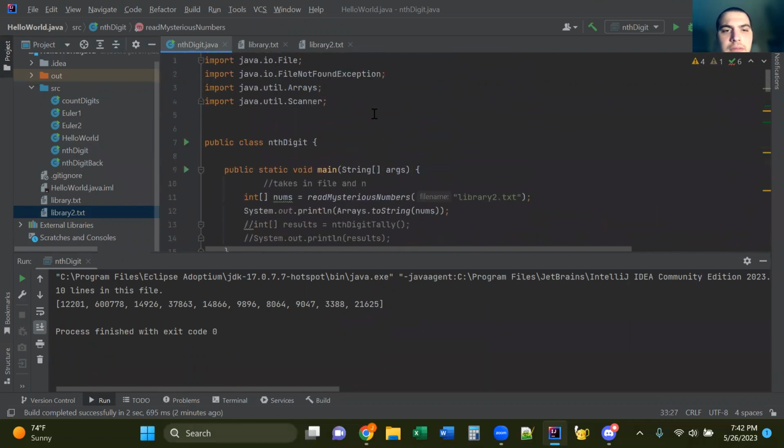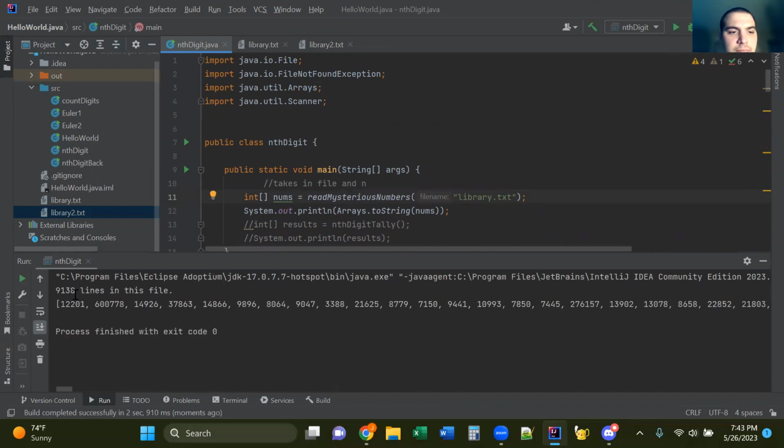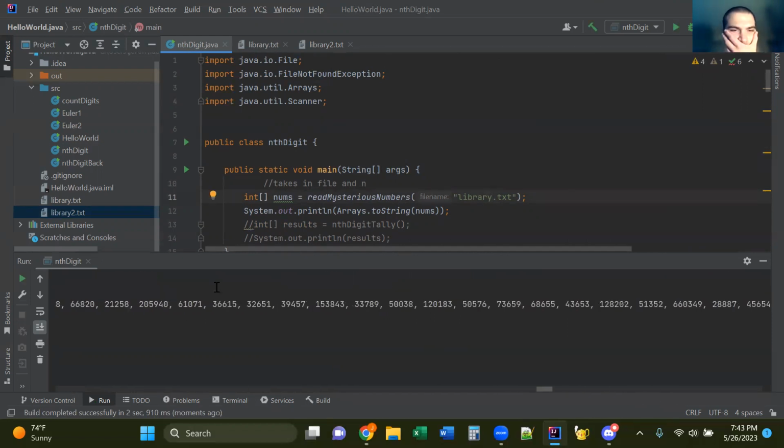And now if we go to library, we should get a bit of a massive output now. Yep. Okay. So that should be good for that one.